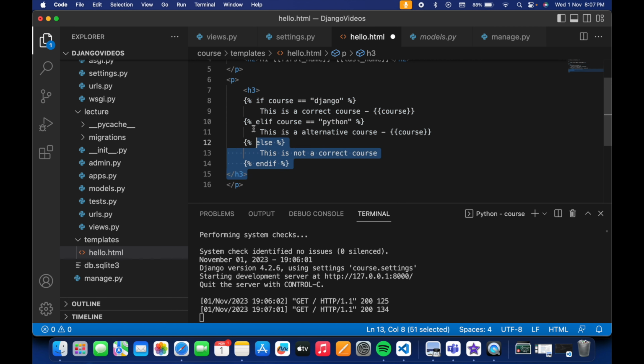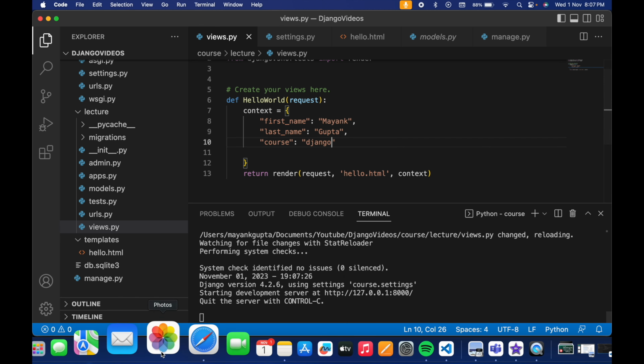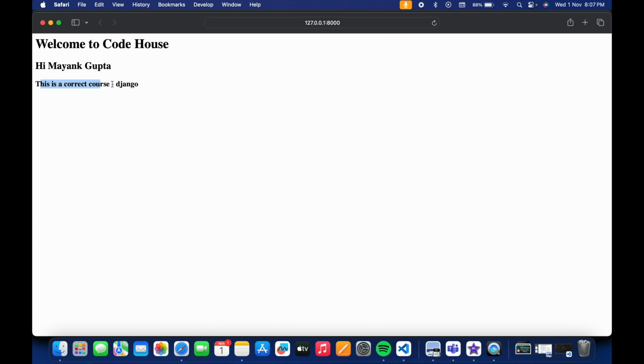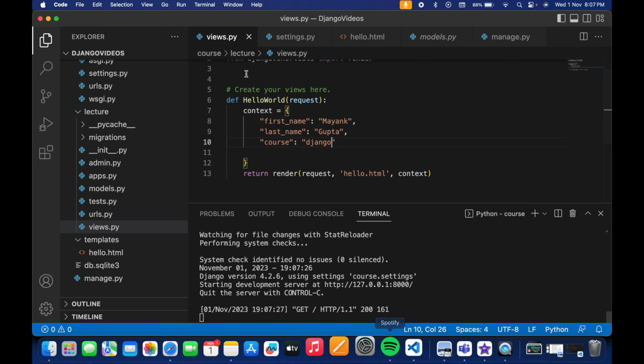Okay, now let's again change it in the views. Let's make it Django. Then it must go to the if condition. This is the correct course, Django. Let's give some other course like maths. Then it must go to the else condition, right?